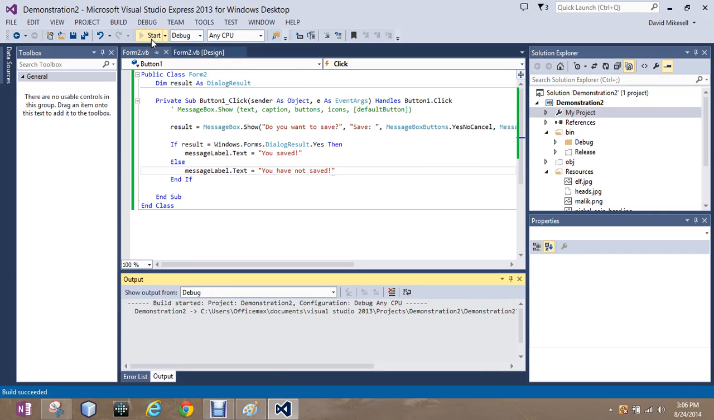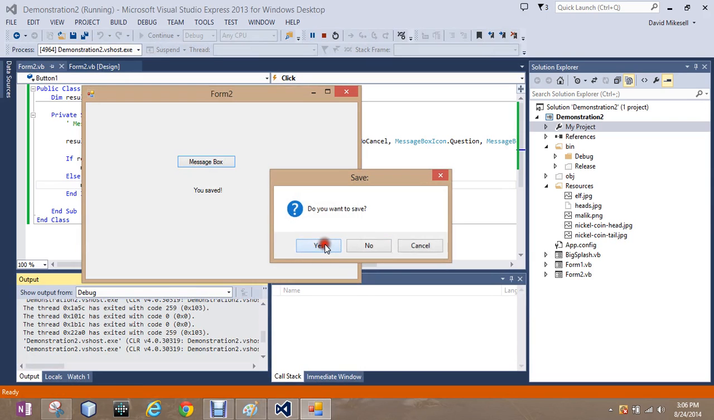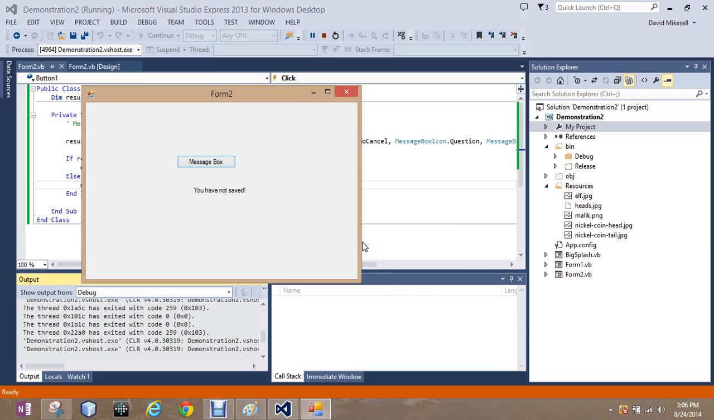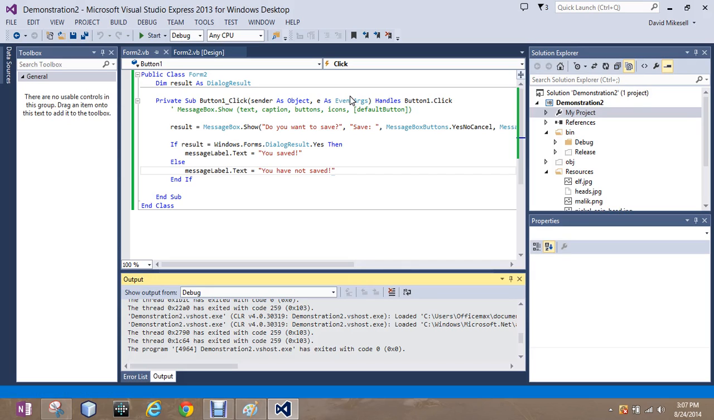Let's give it a run. So I'm going to click on it. Do you want to save? Yes, you saved. Don't want to save? No, you have not saved. Which is not true because, well, it's not true either way because we haven't saved anything. But you're seeing how you can give the user different options and it could further manipulate what they are doing. So there's even a wider variety of options out there for them.